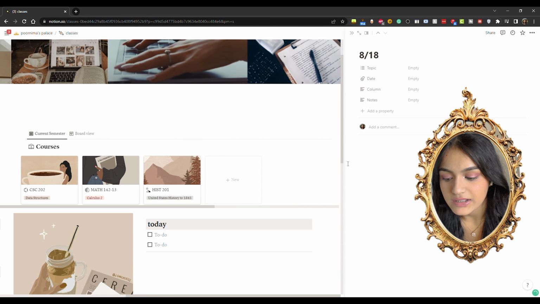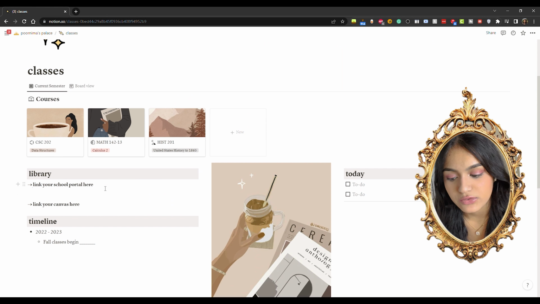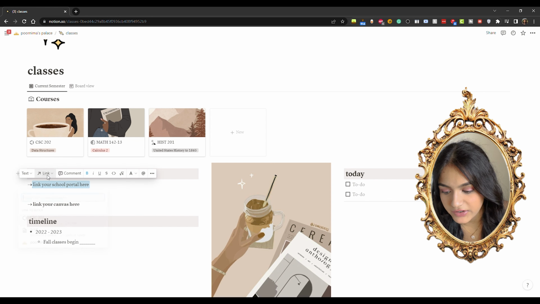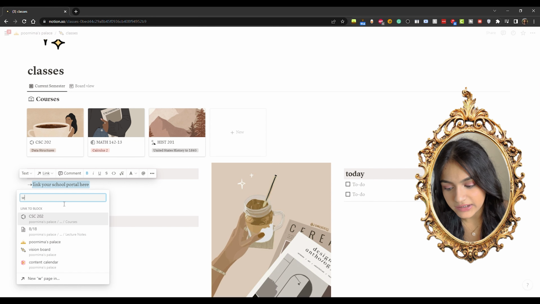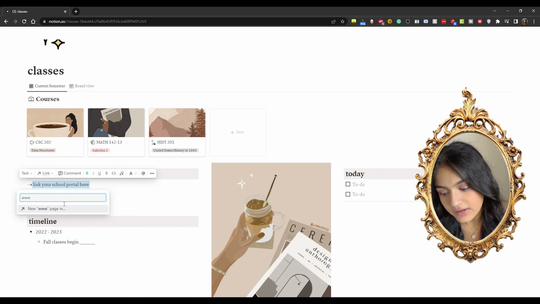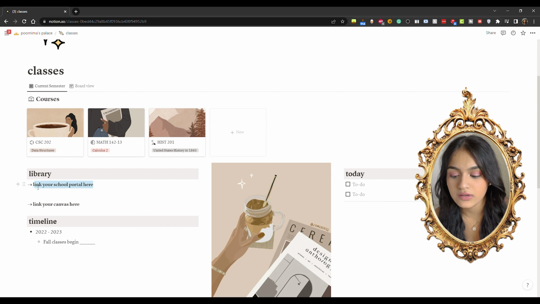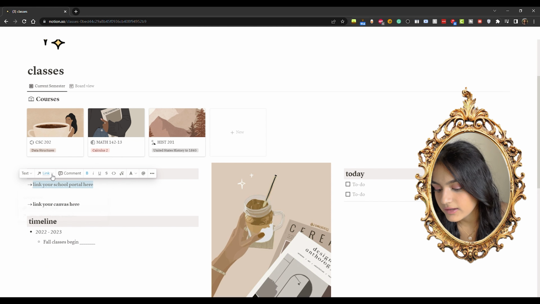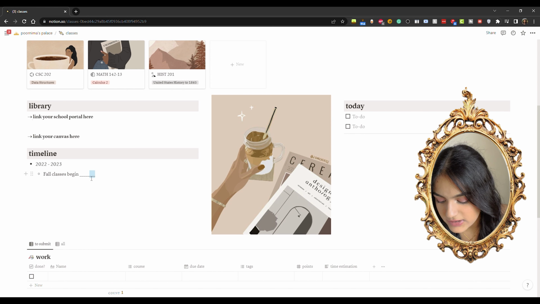And then in the classes section, I also have this thing called a library. So here I want to link my school portal. How you do that is you can just highlight this right here, and then you can click on the link button right here, and then add a link to your school portal. And then you can also do the same for Canvas or any other links that you always want to have access to, so you don't have to keep scrolling and picking the link. You can just have everything in one place. And then also the timeline. So for me, fall classes begin on September 19th, so you can write that down there.